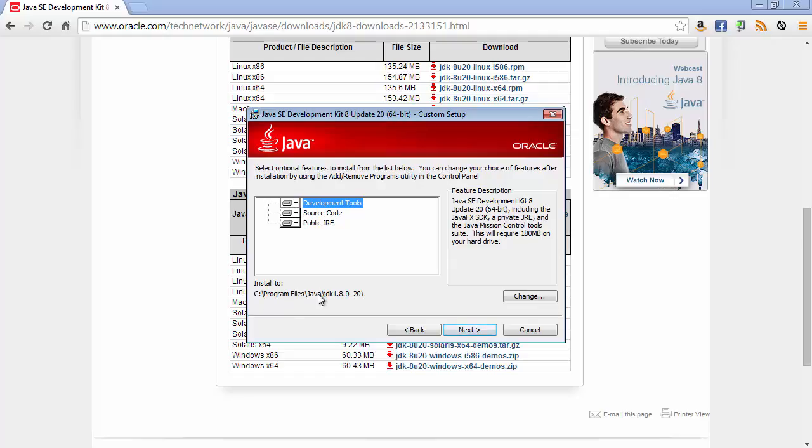C program files, Java, JDK 1.8.0_20. A couple things about this. If you're doing the 32-bit version, you will see C program files x86 here, and that's just fine. The other thing is, no matter what version you're on, this number will change based on that version number. So I'm on update 20 at the time of this installation. If you're on update 31, you would see JDK 1.8.0_31, and that's fine as well. It will go ahead and install to the correct place.